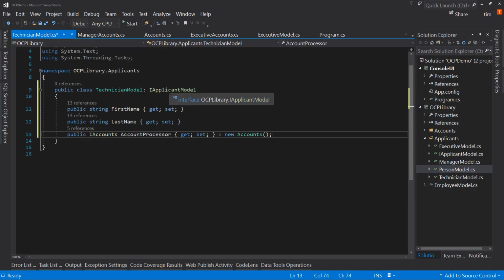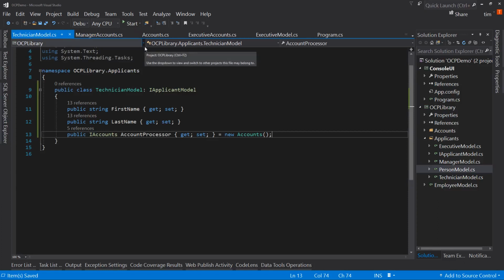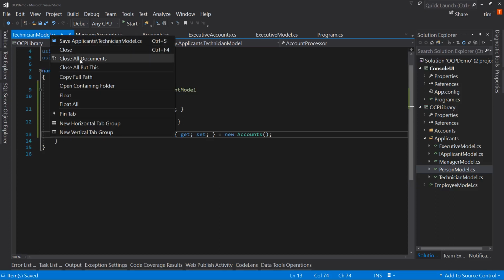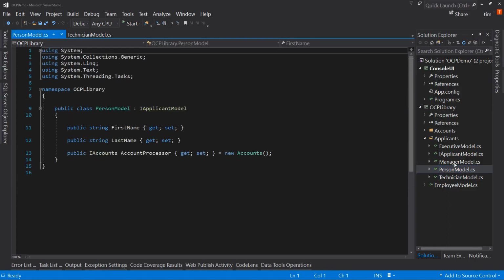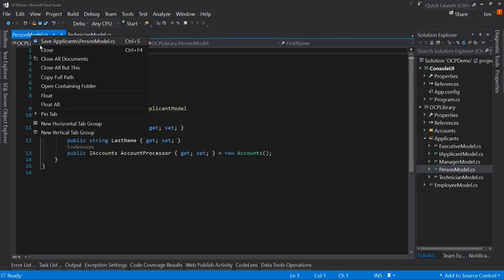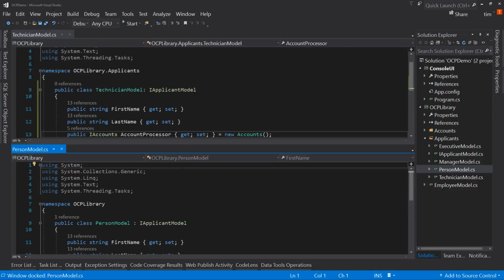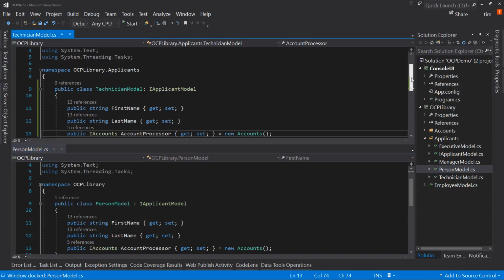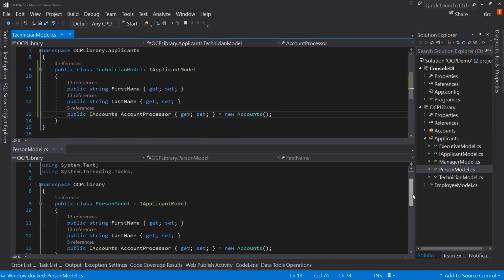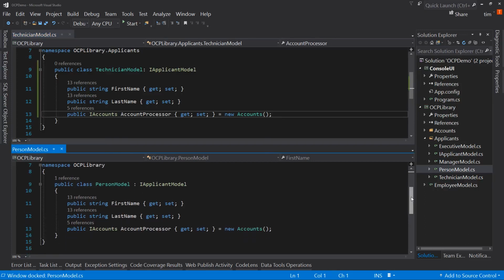And let's pretend for a minute that the technician doesn't have a different processor yet, so we'll leave that alone. The one thing I want to point out, let's do a comparison. Let's close all the others first. Let's do a comparison between this and the person model. I'm going to put them up on top of each other, so new horizontal tab group. Okay. Do you notice anything different about these two models? I know it's a little tight here, but take a minute to look at this.